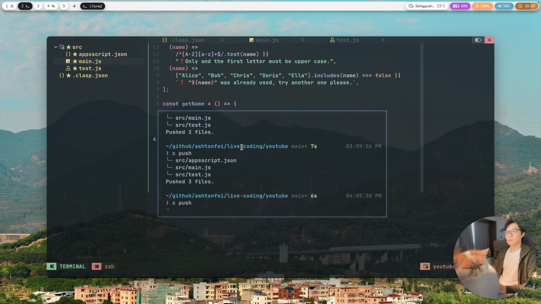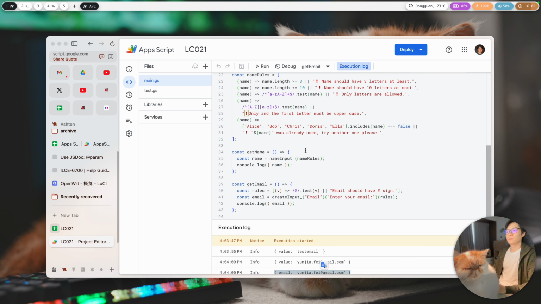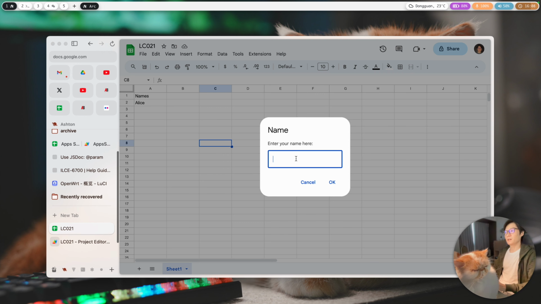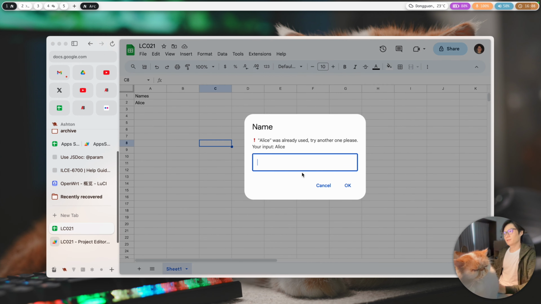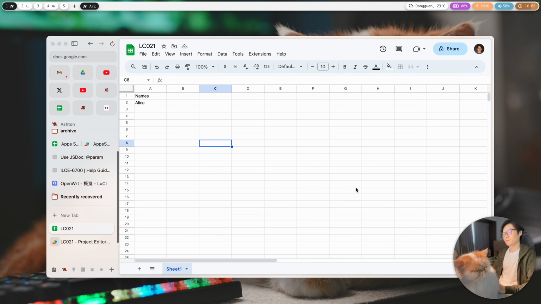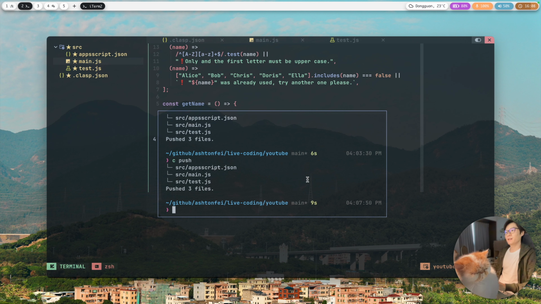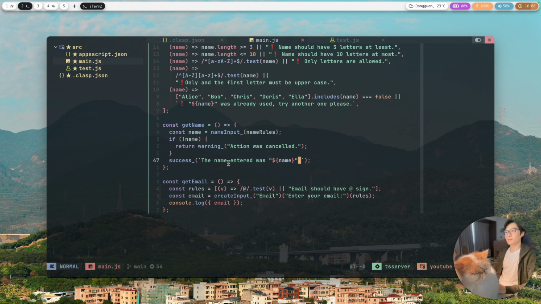So let me just push the code. This time, if I'm trying to run, I need to refresh this page just in case I overwrite the updates. Get name here, and Alice, and Bob. So Ashton, and then success, the name is Ashton here like this. So that's basically how we can do something like this.